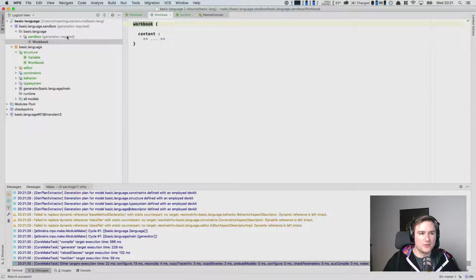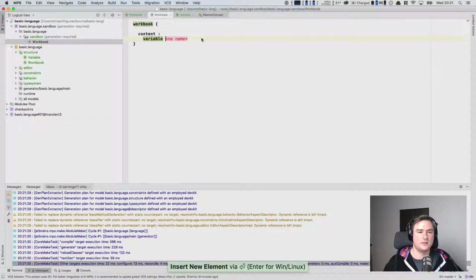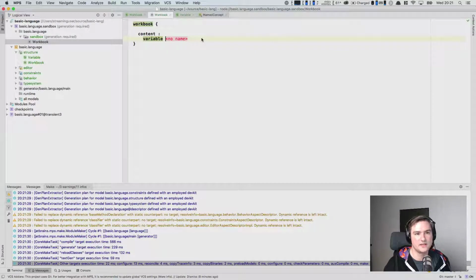We then go back to our workbook, and we can see that MPS is still using the default editor, but now it also contains the content here. It's empty at the moment, so what happens if we press enter here? Then it creates a new variable and lets us specify the name, so A, like this.